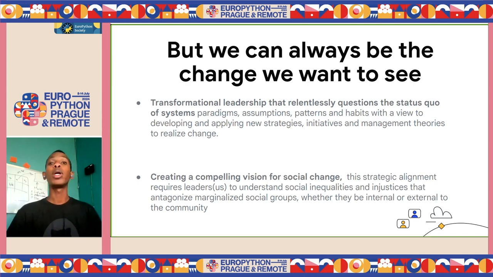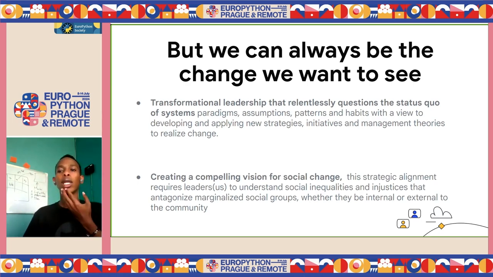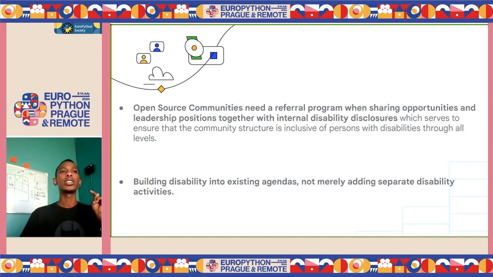And then creating a compelling vision for social change. As an organization or as a community, I will share in the coming slides how you can craft a vision for social change and for disability inclusion in your open source communities. Many communities I've talked to say that we really want to include persons with disabilities, but where are they? We can't reach them. We need them to show up and show out so that we can reach out to them.